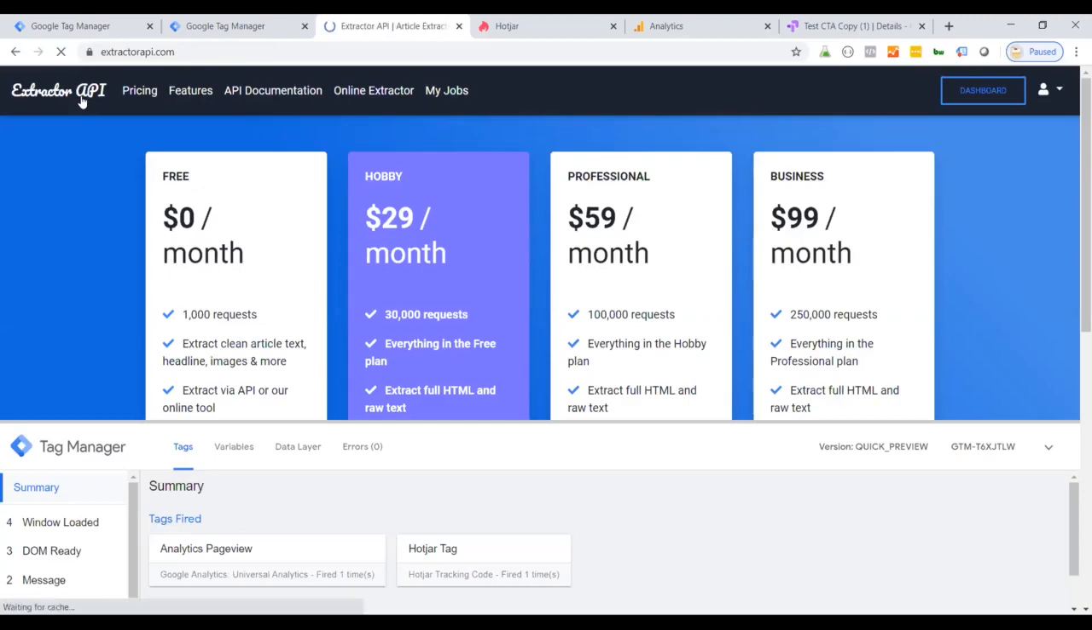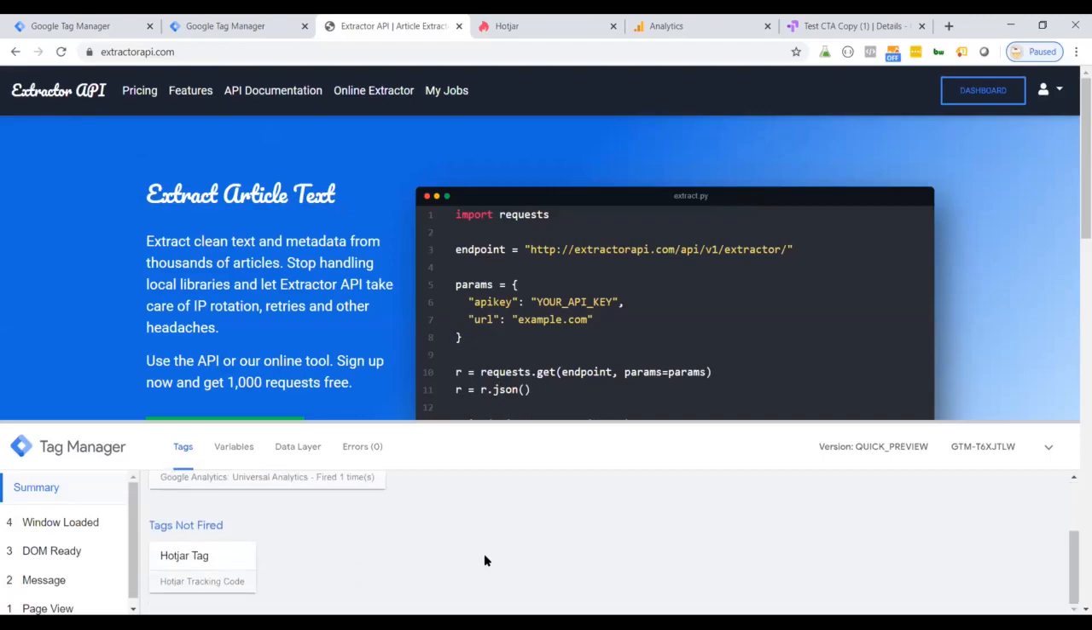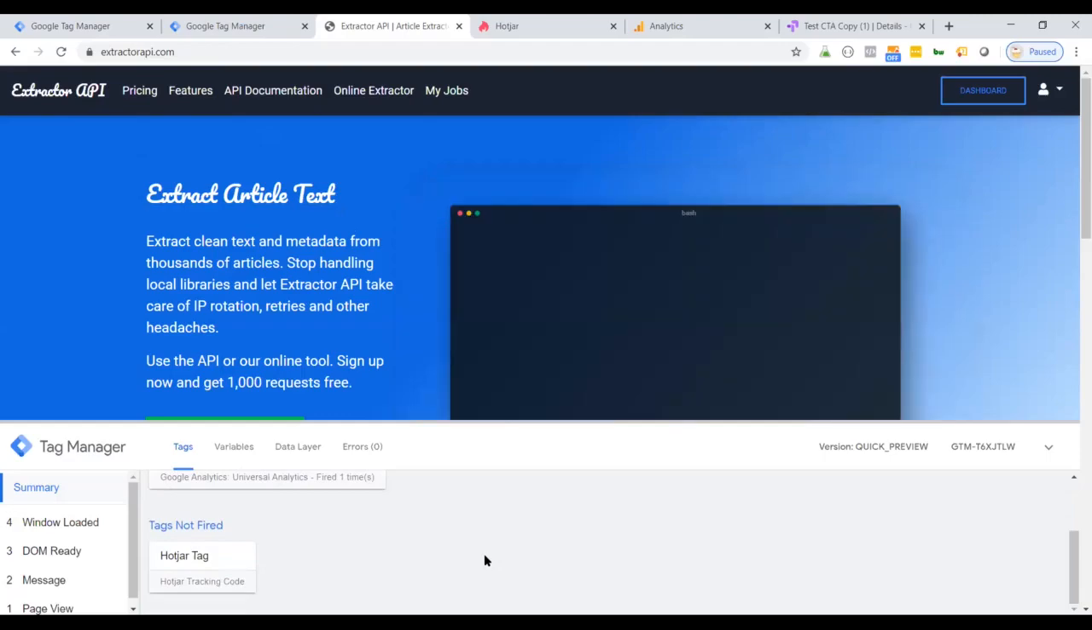So I'll go back to the home page. And here in the summary, under tags fired, we're missing HotJar. And if you scroll down, you'll actually see tags not fired, and you'll see HotJar there.